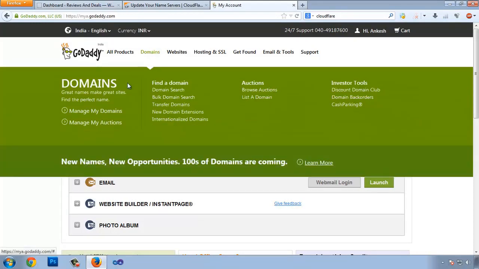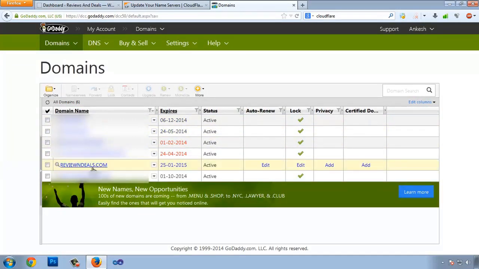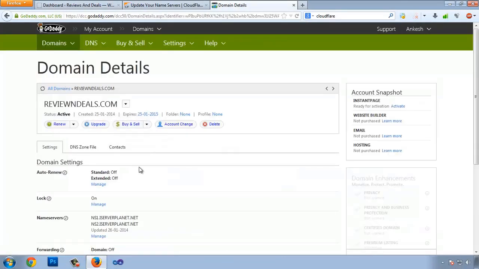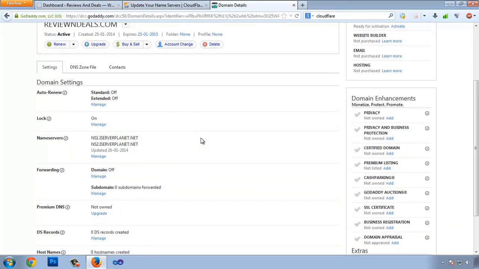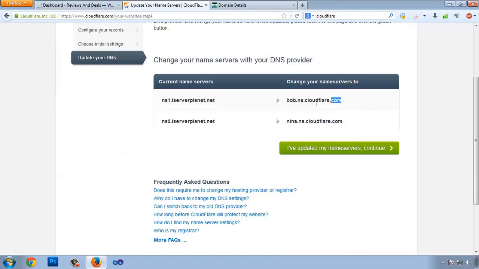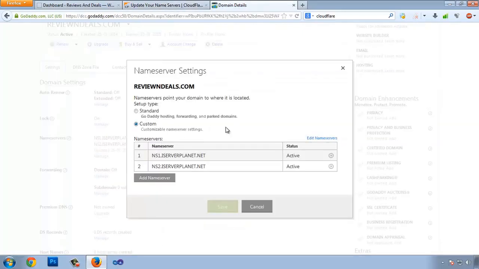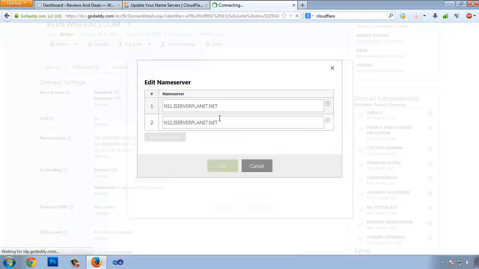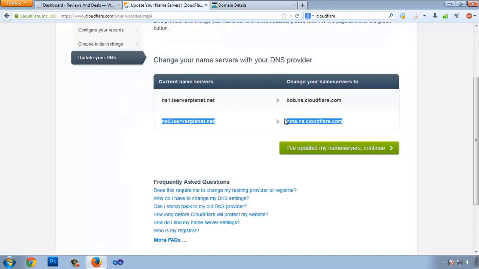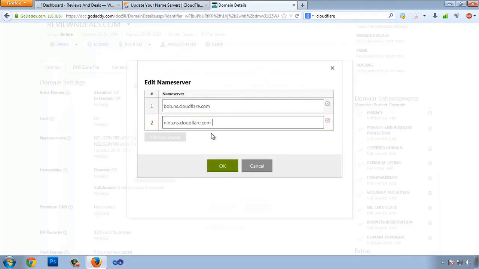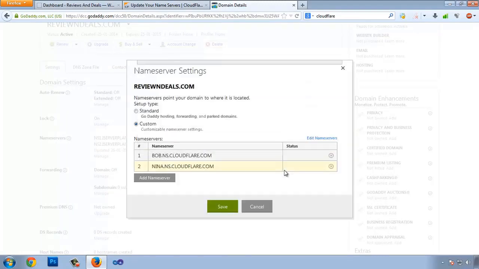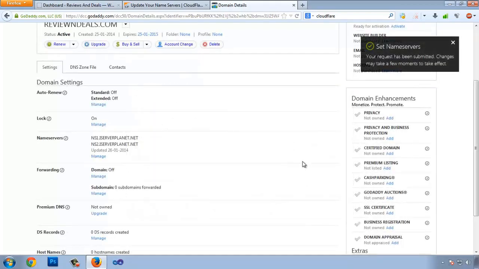Okay, go to domain and manage my domain. Okay, now click the domain's DNS. And do the same thing as we did before when we pointed our domain to hosting. So we are going to change the name servers to the Cloudflare name servers. So copy name server one and click edit name servers, paste name server one and copy name server two, paste it here and click OK and save. So it says that a request has been submitted. Changes may take a few moments.